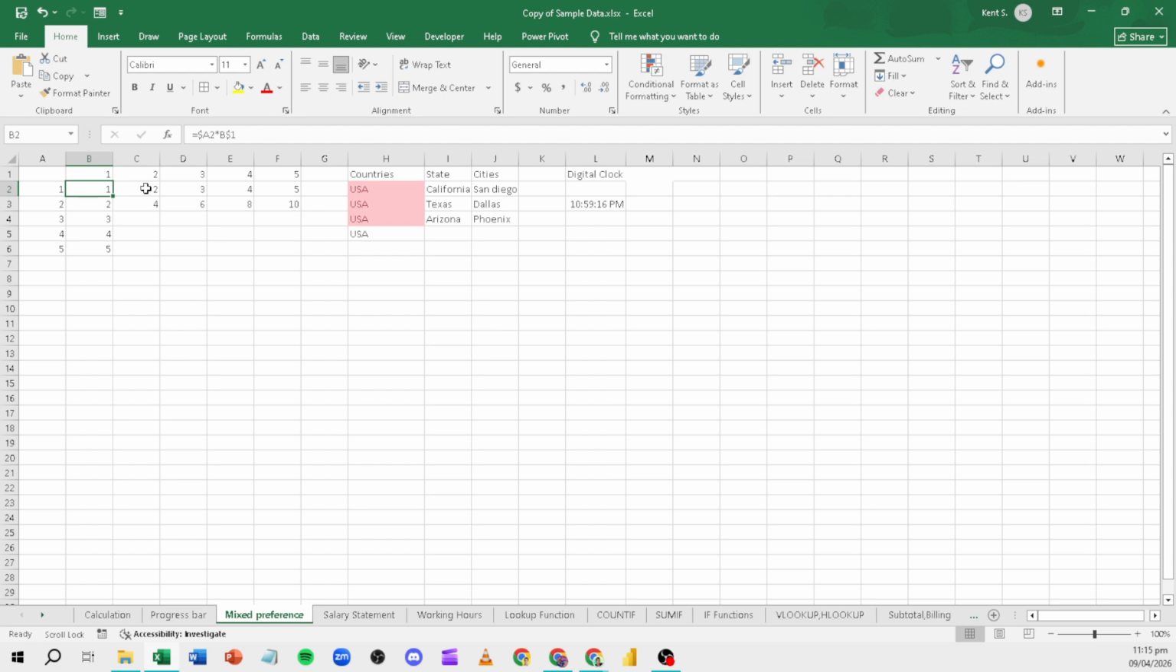In the formula bar, click on the A2 part of the formula and press F4 three times until it shows $A2. The dollar sign before A locks the column, so when you copy the formula across the row, it will always look at column A for the row label.